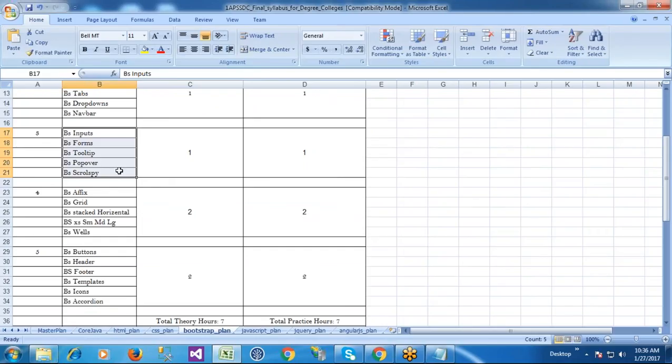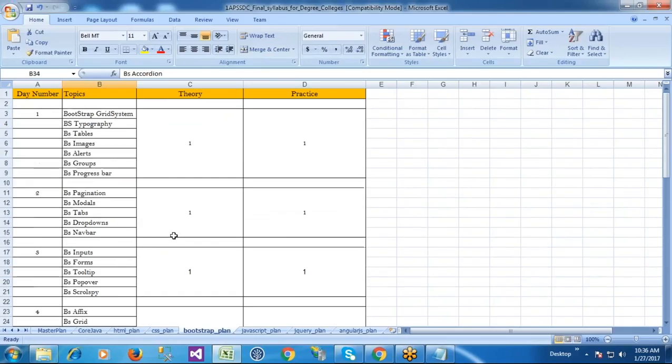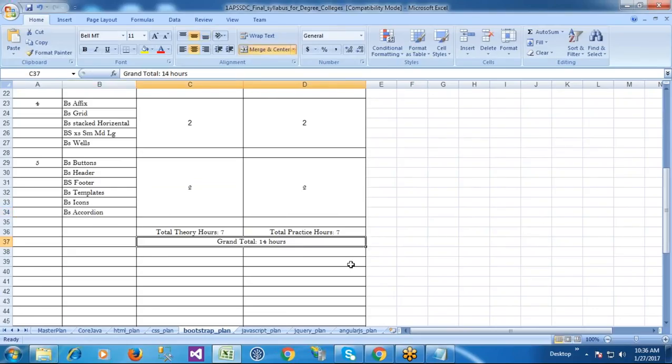Input forms and tooltips are in the third session. In the fourth session, we are going to understand the flex grid and stacked horizontal wells, and in the fifth session, we will understand buttons, headers, footers, templates, icons, and accordion. So all these things. This completes your Bootstrap for 14 hours. Okay, so it's for 14 hours.